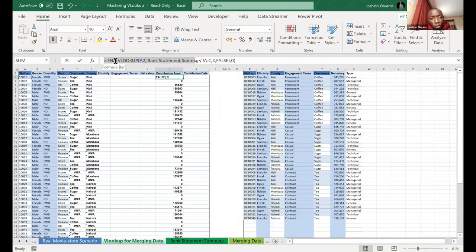Control C to copy. Then before you do anything, you press enter first, because the moment you are in the formula bar, if you click anywhere, it will change the formula you're having. Then when you paste it in whichever location, you will have the same result, as you can see there. So if I double click, I'll be having the same column.